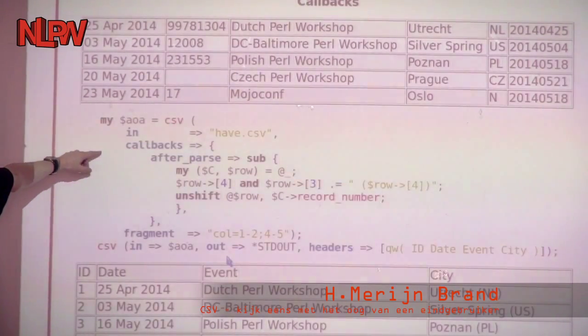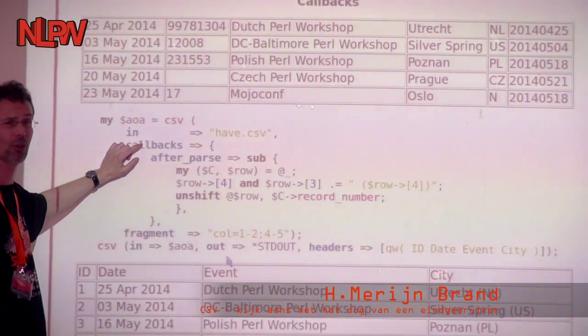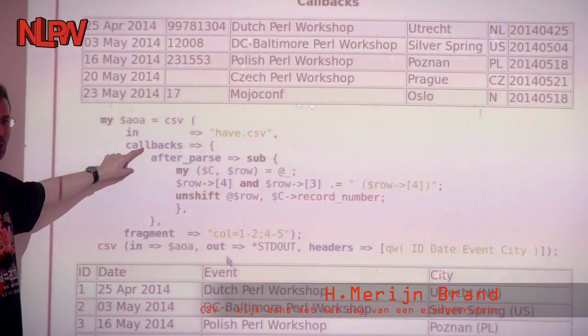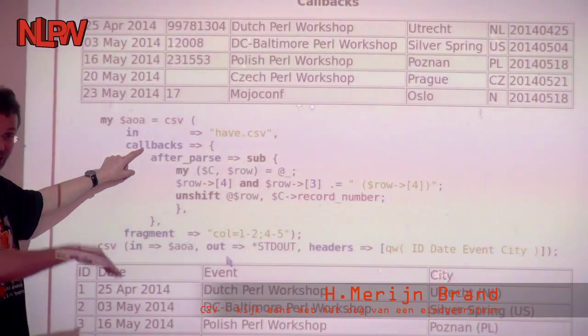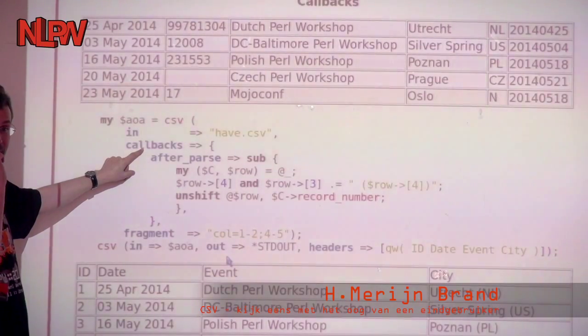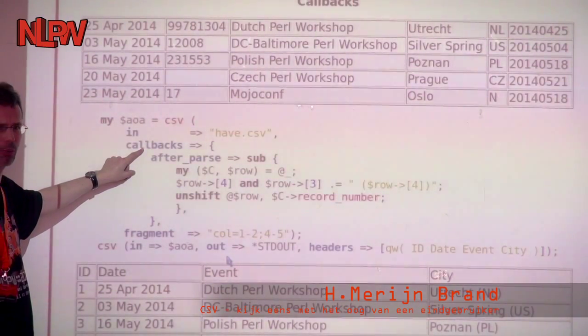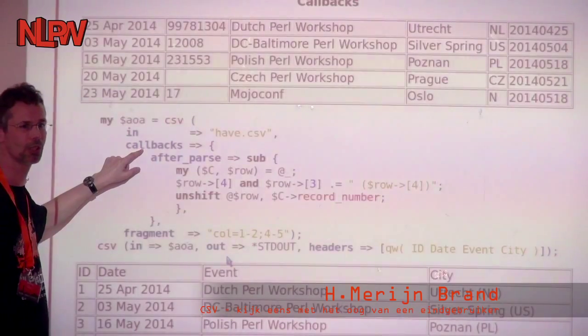Callbacks are new. Those are only in there since 1.05, and 1.06 is released, and 1.07 I will release today. When was 1.05 released? In January, with the RFC 7.1. Wait, I don't know about it.